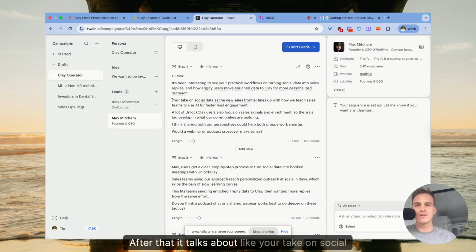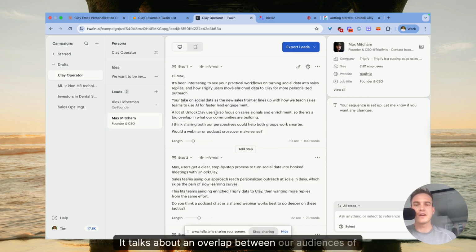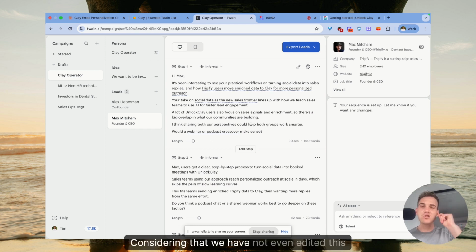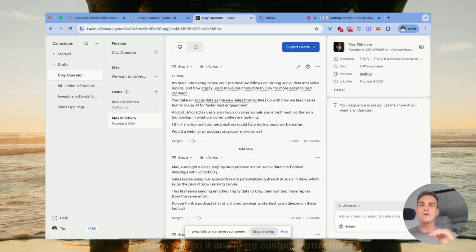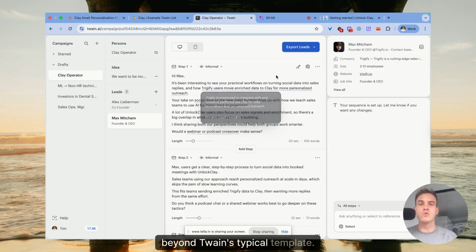After that, it talks about your take on social data, blah, blah, blah. That's fine. It talks about an overlap between our audiences of Unlock Clay and Trigify, which is great, with a soft call to action at the end as well. In my opinion, it's a pretty solid 7 out of 10, maybe 6 out of 10 email, considering that we have not even edited this email at all. We haven't given it any more custom instructions beyond Twain's typical template.